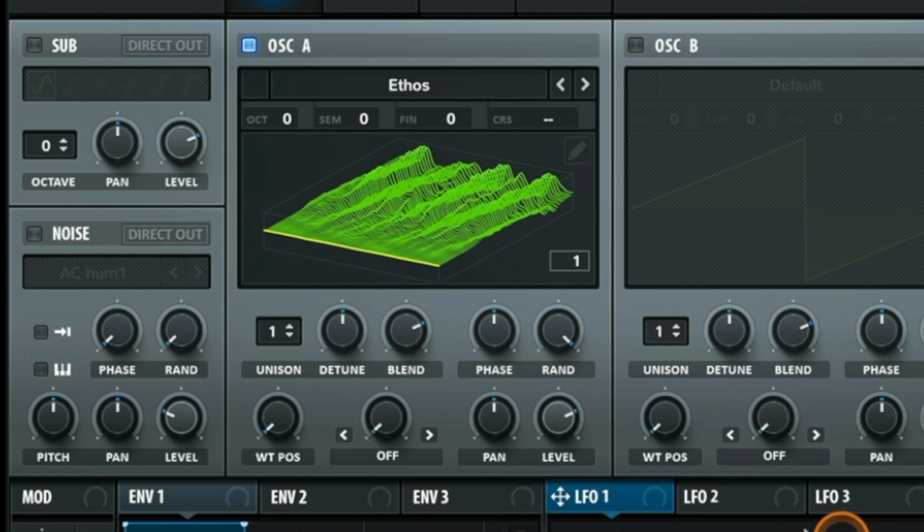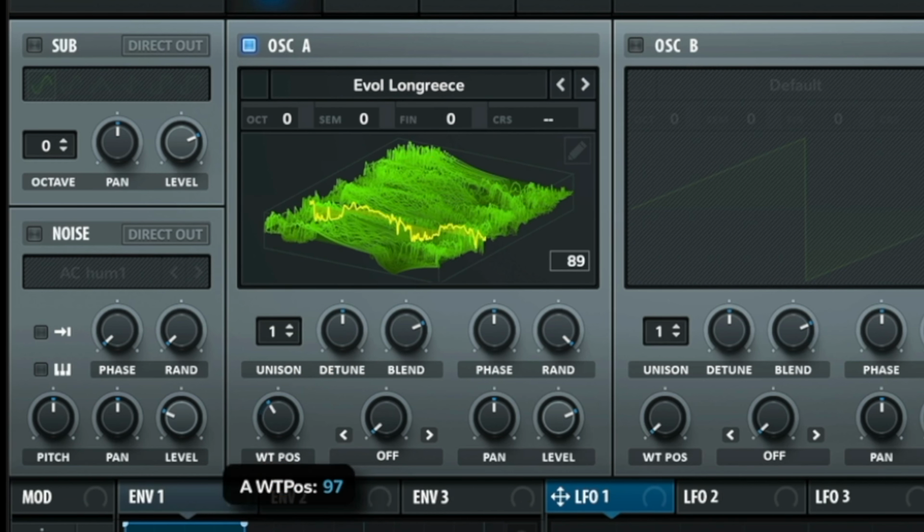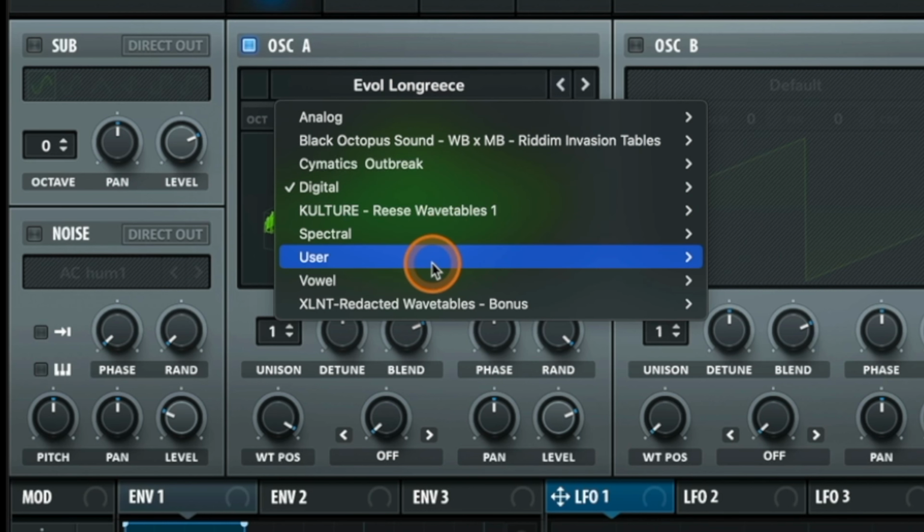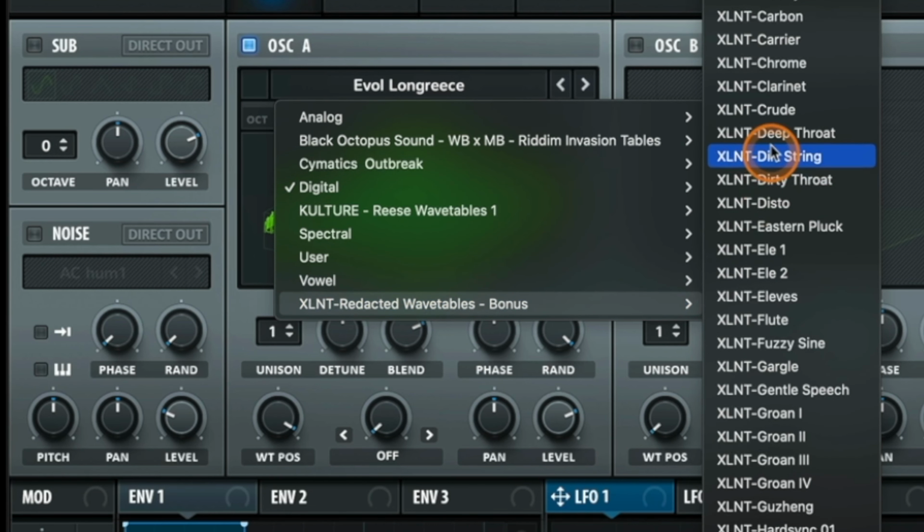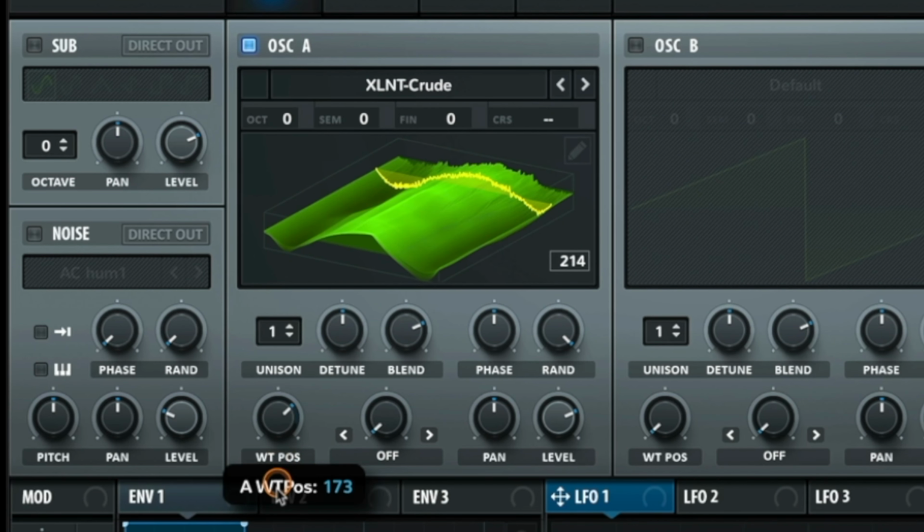So what we're hearing right now is this wavetable playing in real time. There's some really crazy ones. Here's some from Excellent. You can import your own, and the crazy part is you can actually import a picture on here. So there's all kinds of crazy settings.